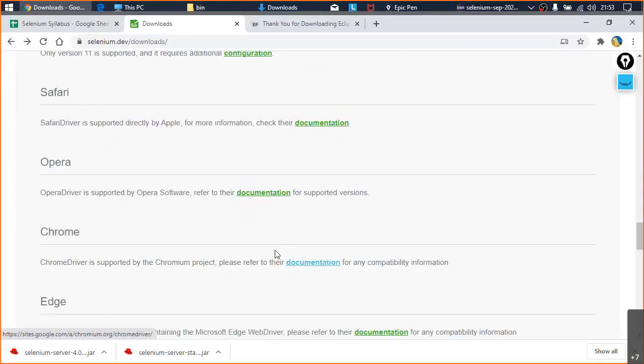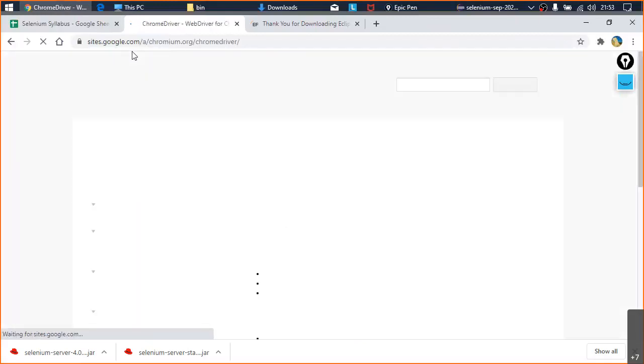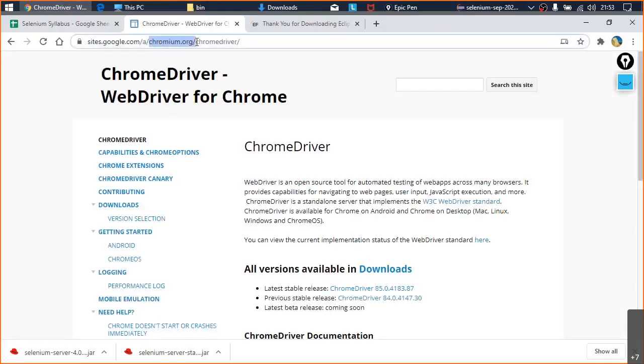Everything is the same. For example, to deal with Google Chrome, you need to go through this documentation, which is provided by Google Chrome itself. Notice the page sites.google.com, chromium.org, Chrome driver, right? So Chrome driver is provided by Google itself. This enables the interaction of the browser with the code.